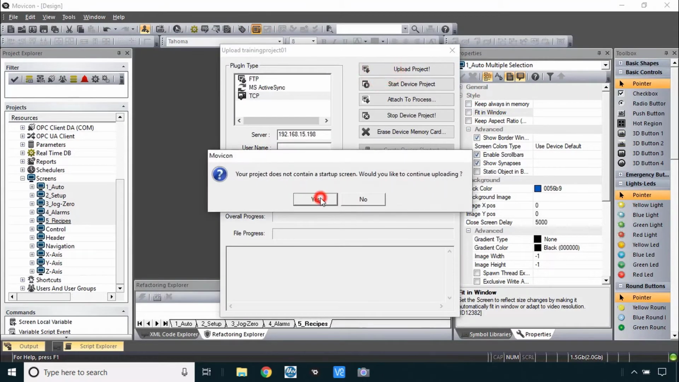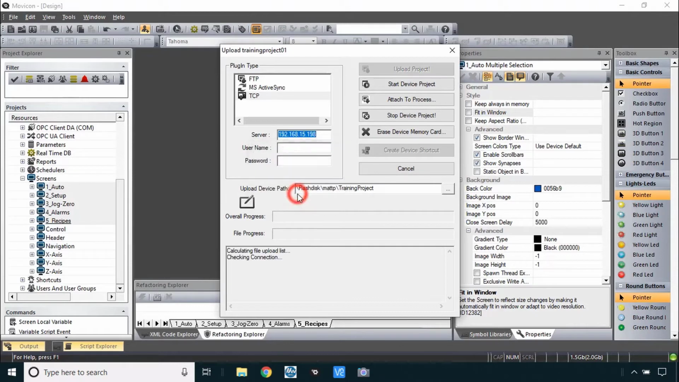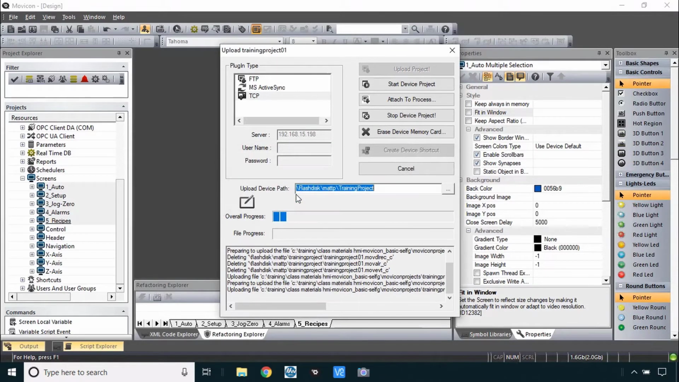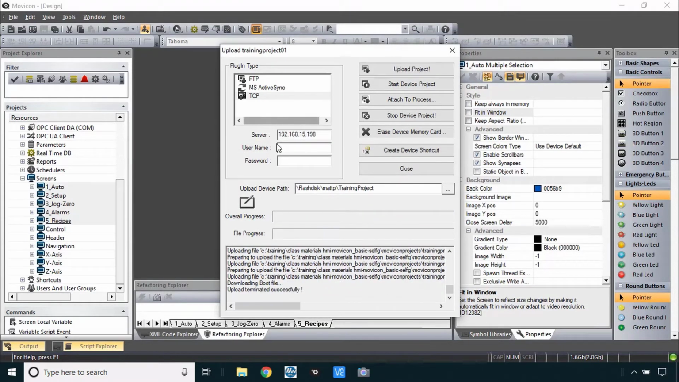Upload project. Yes. Default speed. Yes to all. It already exists. If you're doing this with me here, I know the upload's going to take a lot longer than what I'm showing on the screen. So just pause the video if you need some time. Now we'll start that device project.